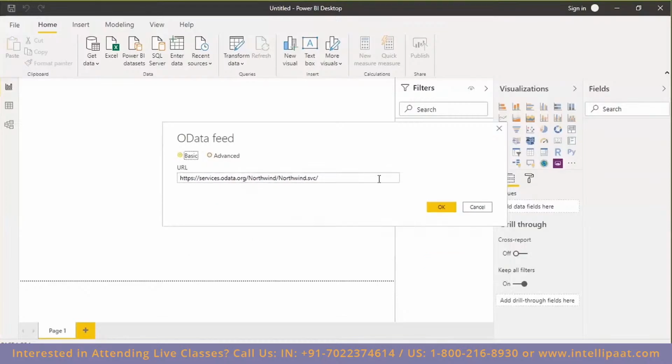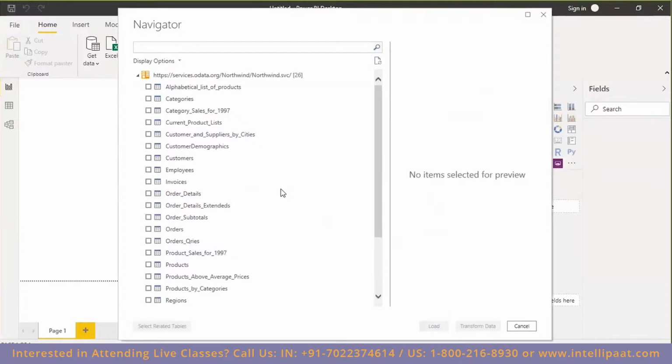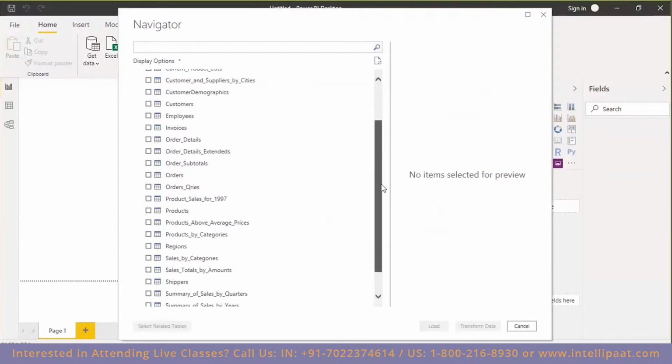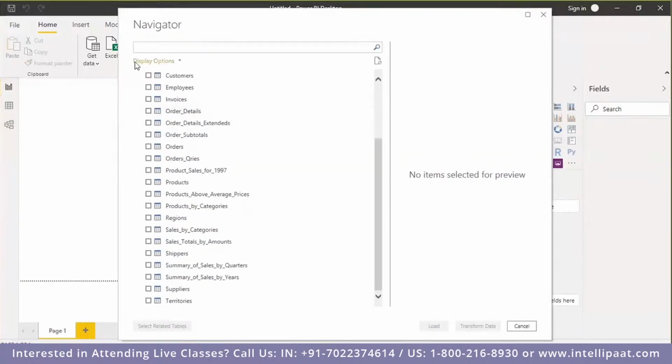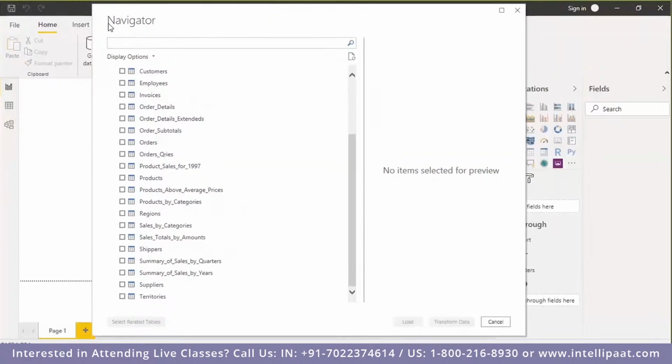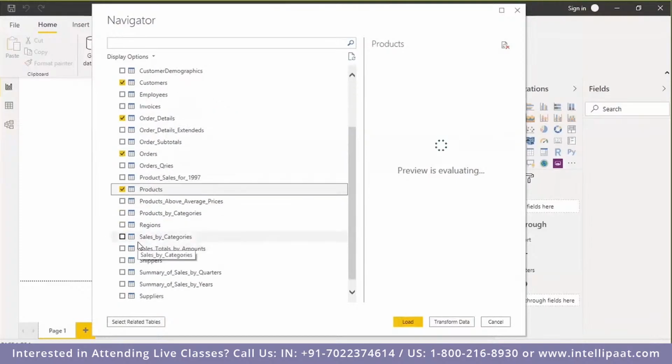Now click on OK. As this is a public web service link, I can connect to it anonymously. No password or user ID is required. So you can see I have connected and I can see the data in the Navigator window. Once you can see the data in the Navigator window, you are ready to go for data transformation. So what you need to do is select some tables here. For example, I'm going to use order details, customers, orders, products, and one more, the category table.